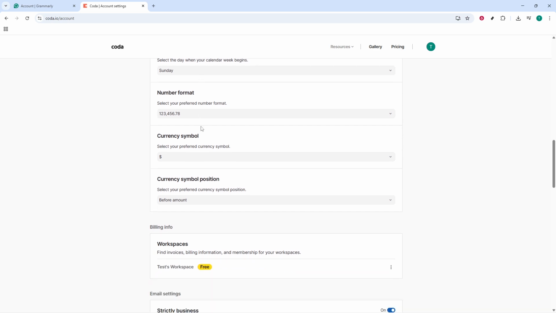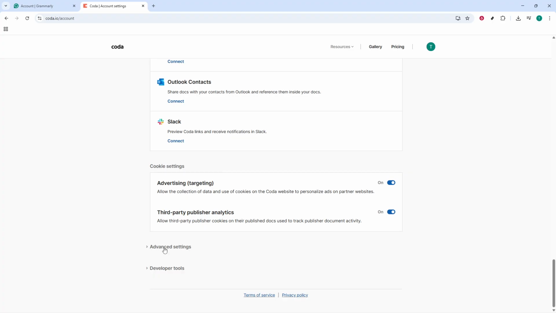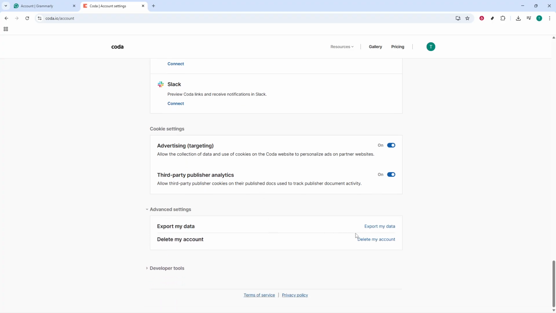On the account settings page, scroll all the way down until you see the advanced settings section. It's collapsed by default, so click to expand it. Advanced settings is where Coda places actions that have bigger consequences, which is why the delete option lives here. Next, click delete my account.